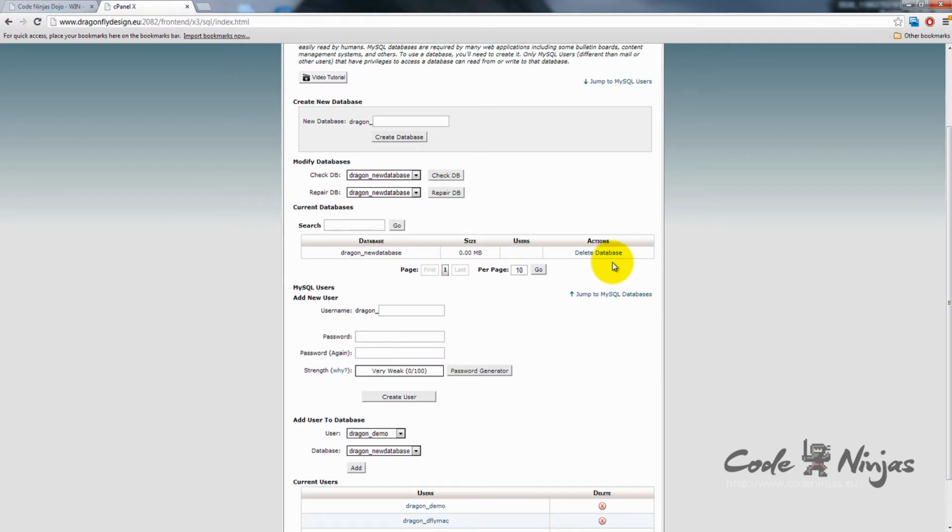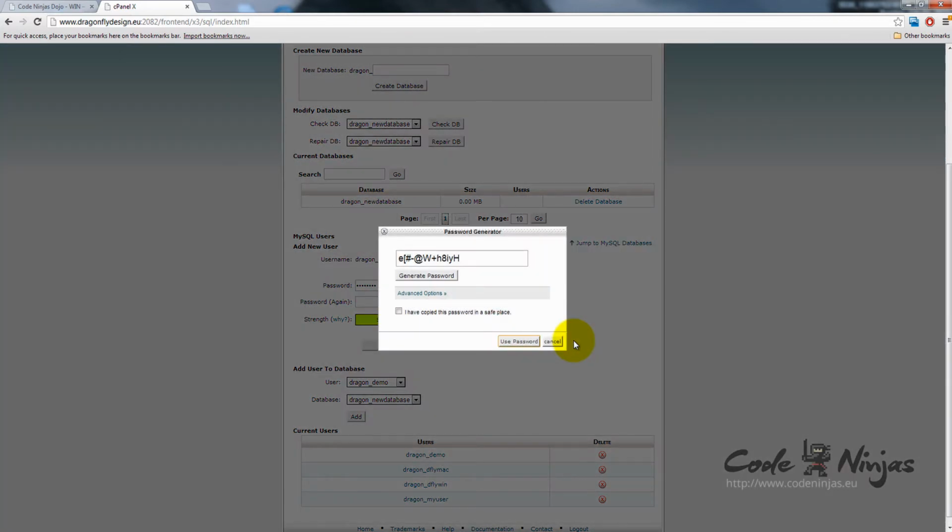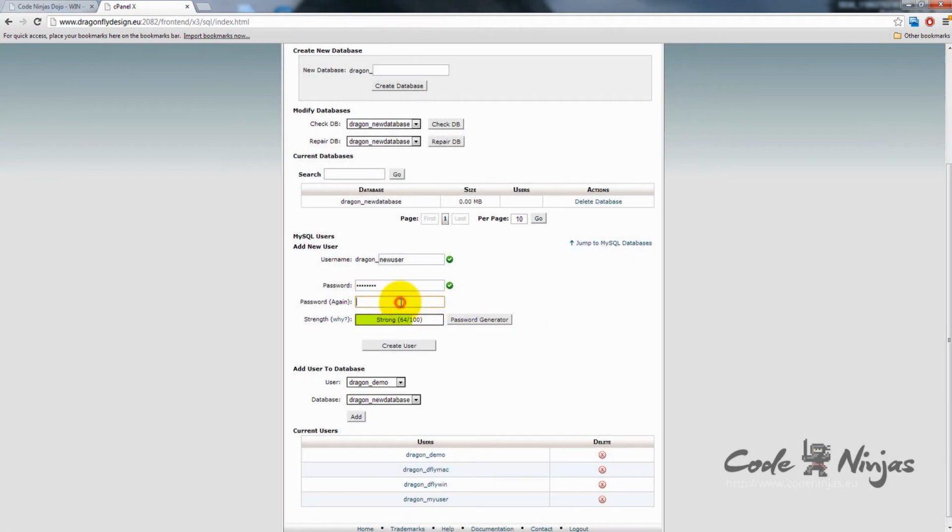After you create the database, you will need to add users and their privileges so that the database can be filled and managed. To create a new account, under Add New User, enter in a username. Enter a password in the password field. For help generating a strong password, click the Password Generator button. Retype the password in the Password Again field. Click Create User.